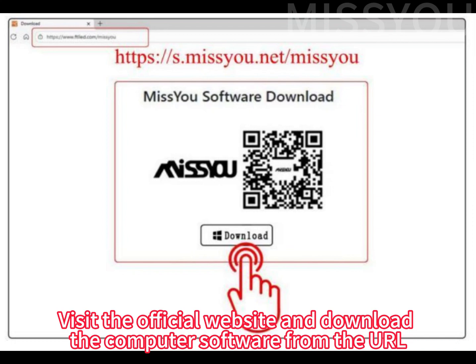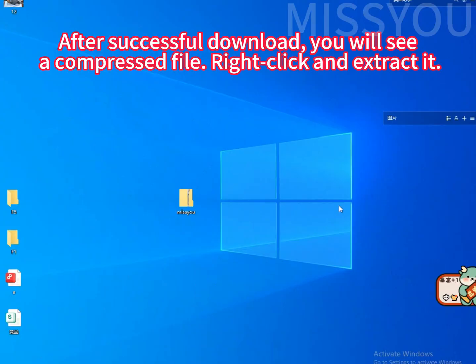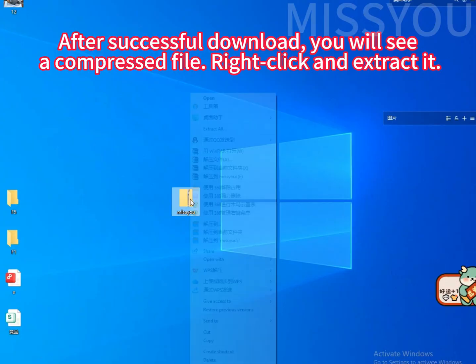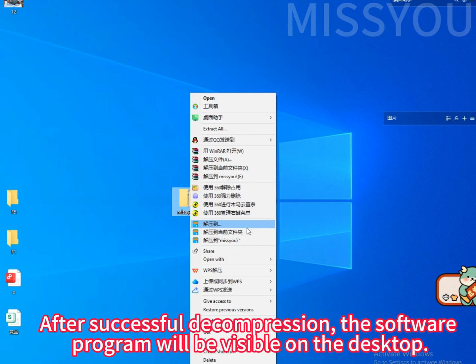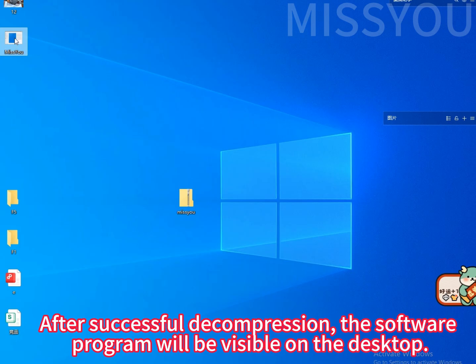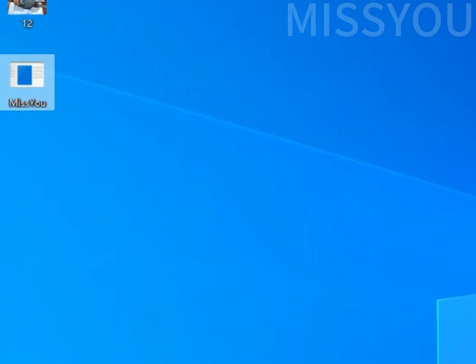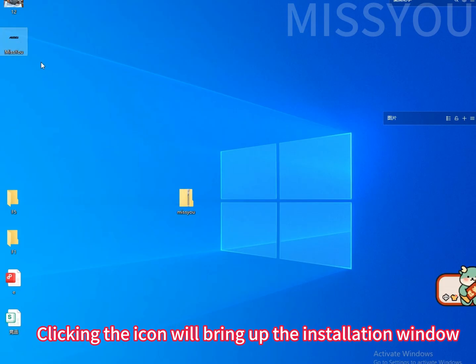Visit the official website and download the computer software from the URL. After successful download, you will see a compressed file. Right-click and extract it. After successful decompression, the software program will be visible on the desktop. Clicking the icon will bring up the installation window.